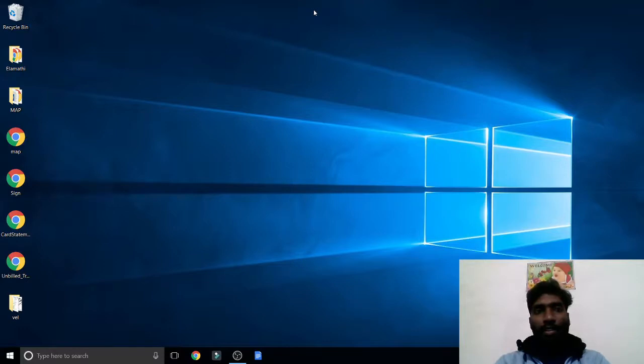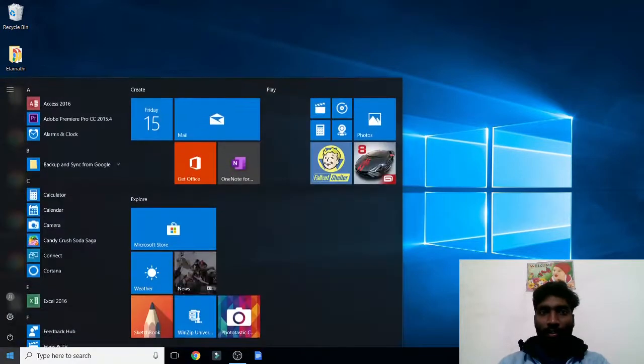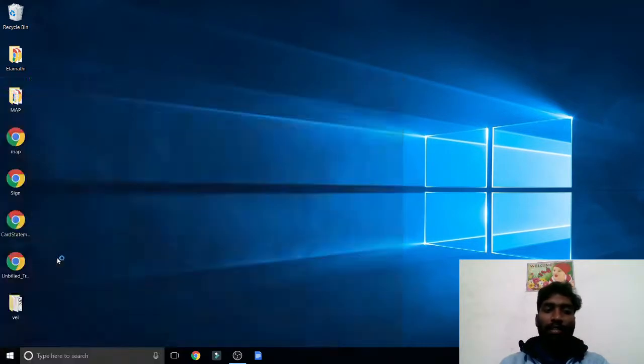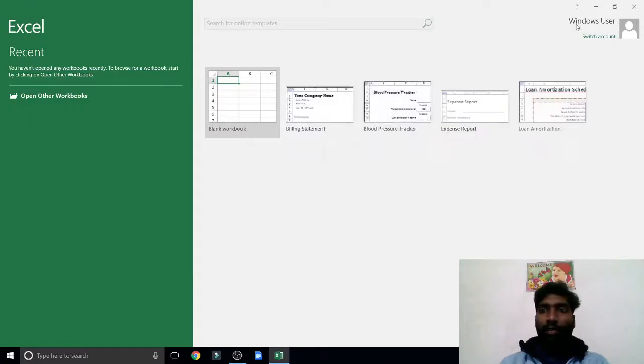Today in this class, we are going to just recap. We are going to revise MS Excel. See how we will start. First, go to the start button. Here, the MS Office folder will be there. We can click MS Excel. This is one of the ways.